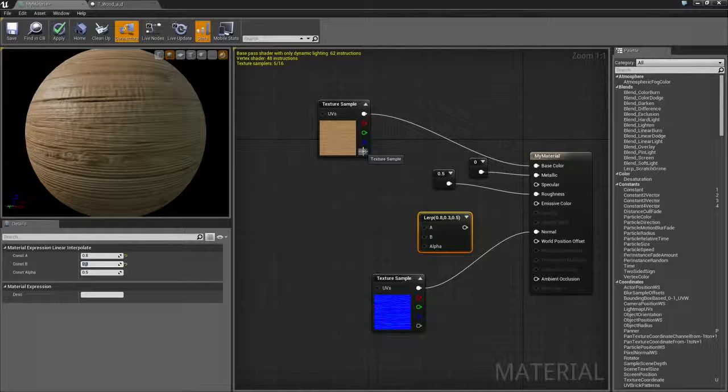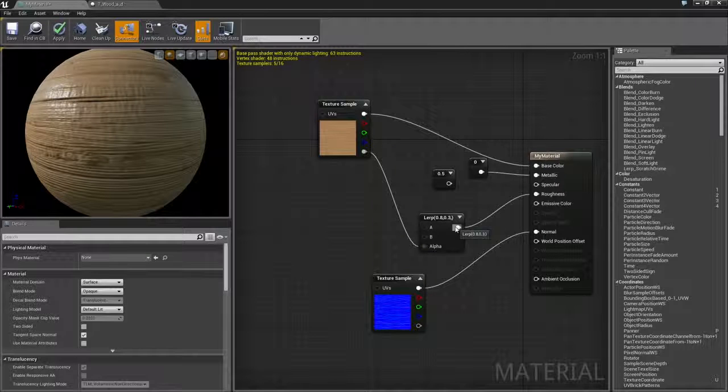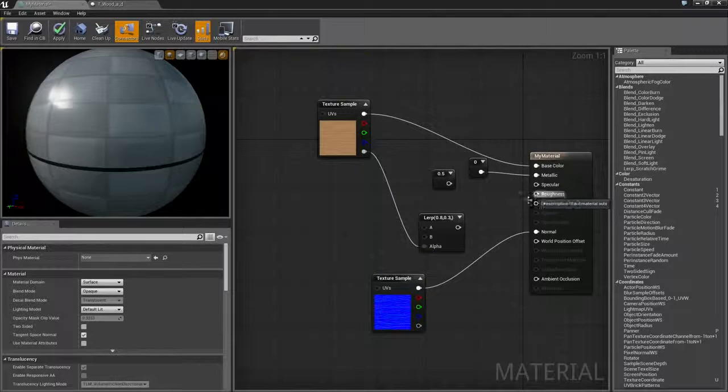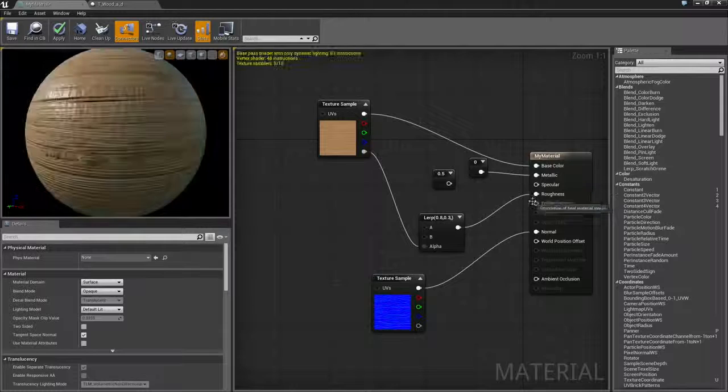Then we'll take the alpha channel from our texture and plug that into the alpha, which will in turn drive the linear interpolate. We'll take the result and plug that into roughness, and notice how that replaces that wire. Also, you can remove wires at will by alt-clicking on any one of the pins, like so. So you just hold down the Alt key, click on either connection, and that cuts the wire out. So just so you're aware of that.